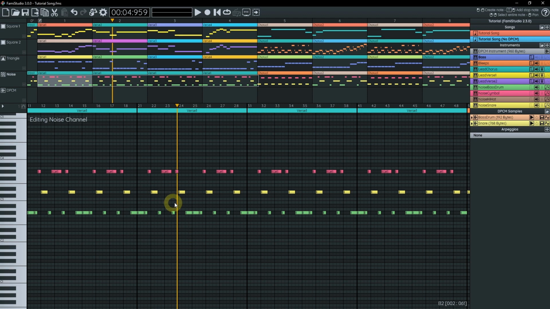We can listen to just the drums by soloing a channel. To solo a channel, we right-click on the little icon here. You can also mute the channel by left-clicking on the little icon. Let's listen to the noise channel.